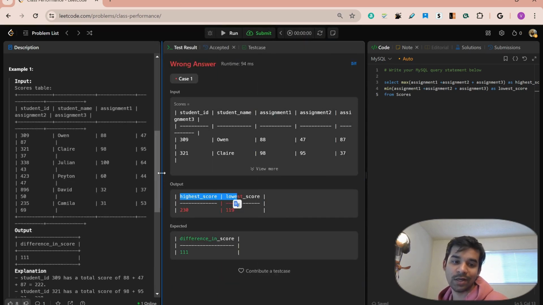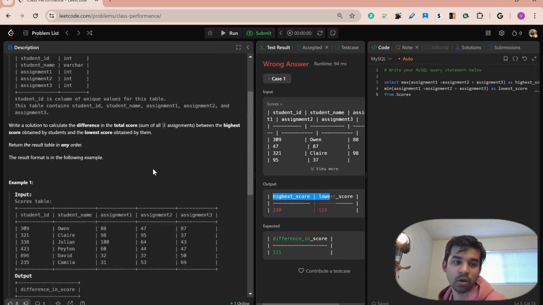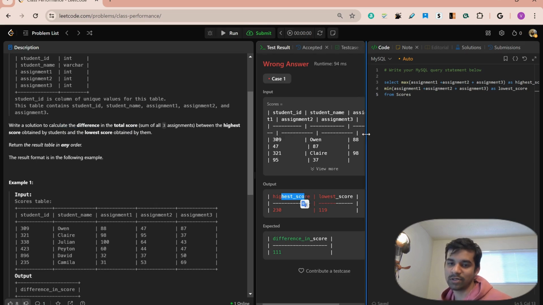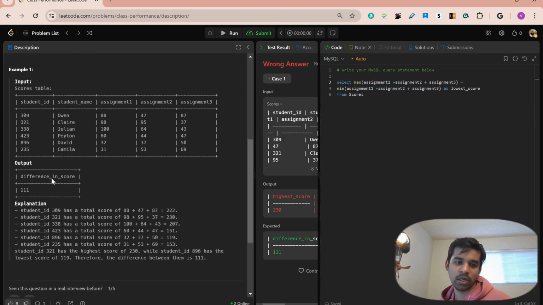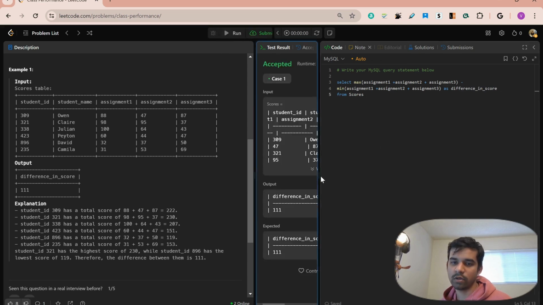Now what the question asks is we need to calculate the difference in the total score, that is highest score minus the lowest score. So you just need to remove the aliases and just subtract and name the column as difference in score from scores, and it should run properly.